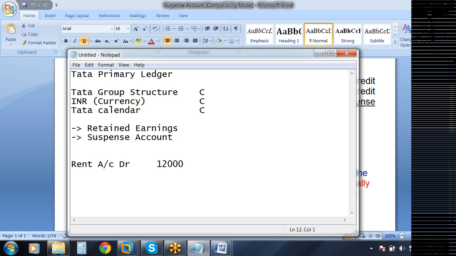The system will populate the suspense account. Yes, the system will use the suspense account here. But when there is no suspense account defined, no suspense account will come here. In such a case, what will you get? Error number 6. Got it or not? Got it.